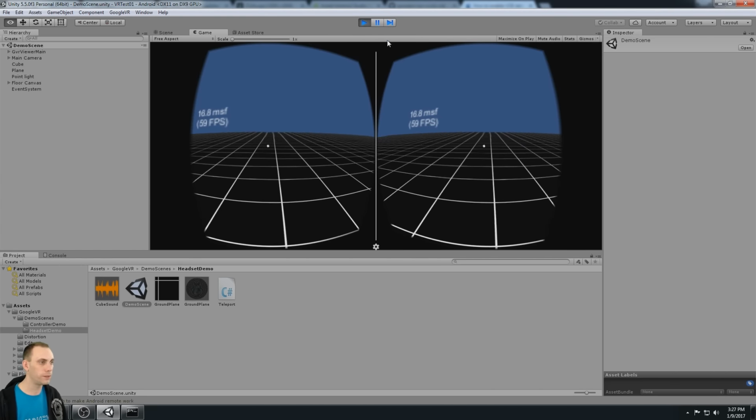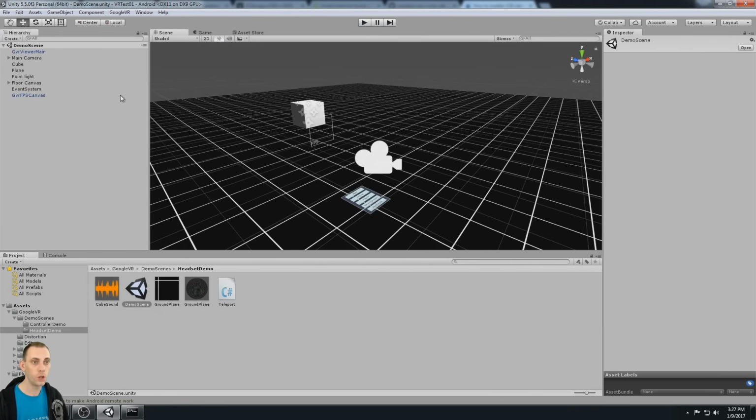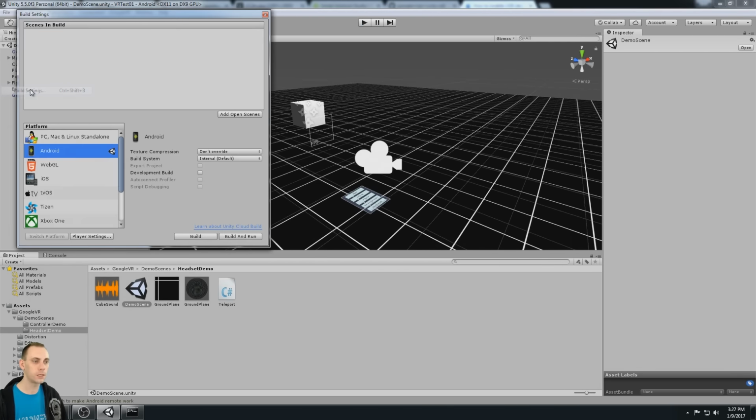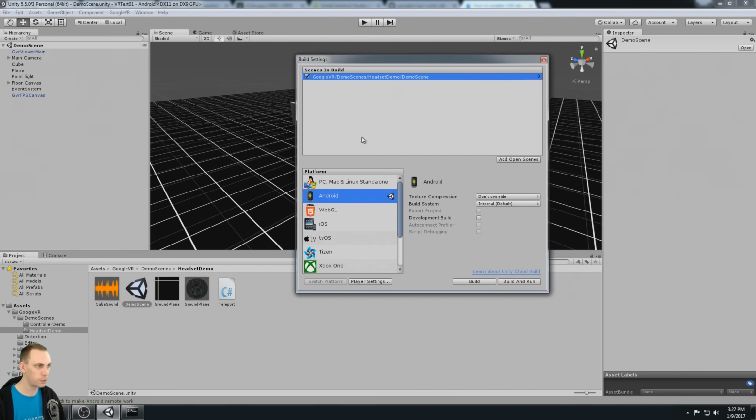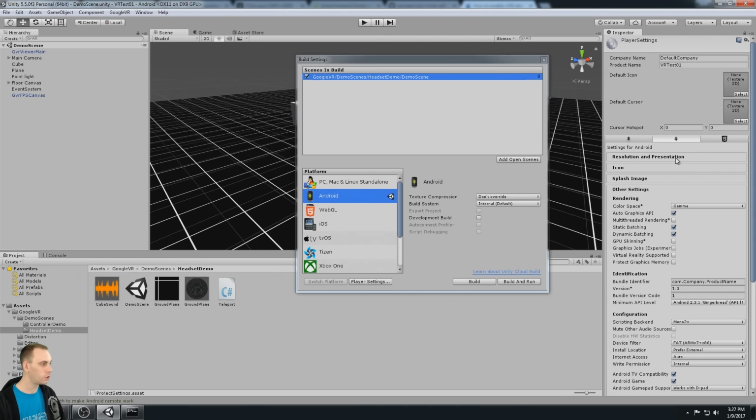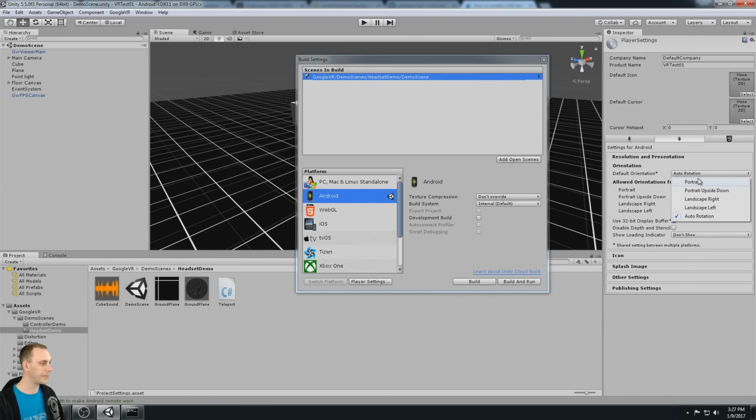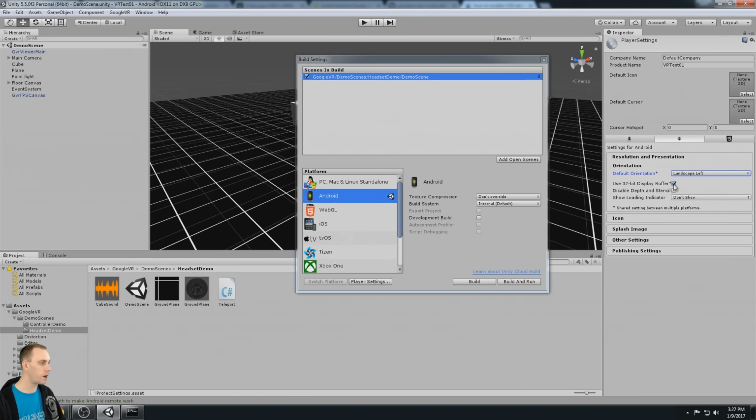So I just want to build this project to the phone. So what I'm going to do is go into the build settings, and we're going to go to Add Open Scenes. That's just going to add the demo scene from the headset demo. And then I'm going to go to player settings. We're going to set this orientation to landscape left and turn off 32-bit display buffer. We're going to go into the detailed build settings in a future video, because there's a lot to go through here.